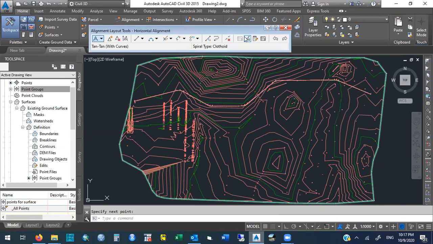Okay, please do not close this. Do you see you have like two tables here? And you have one called alignment grid view. So please go ahead and click on alignment grid view.